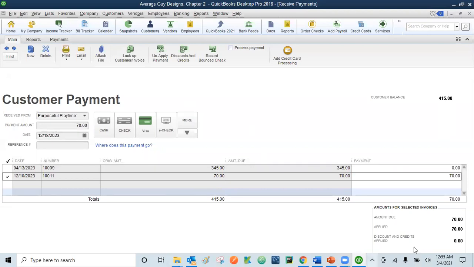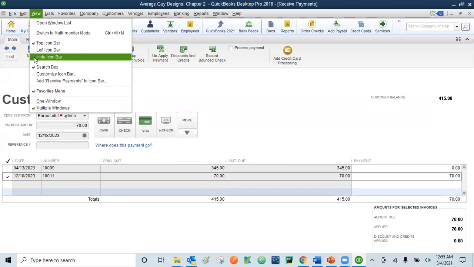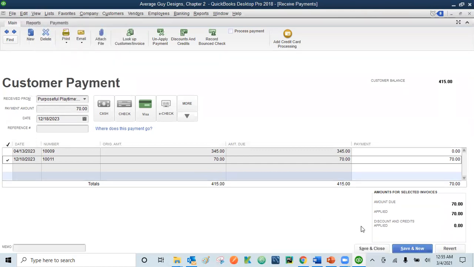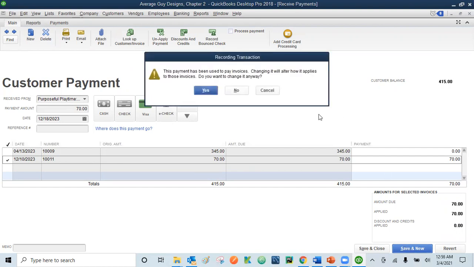Right now you can see my buttons for save and close or save and new are hidden. Why? Because I brought the icons to the top. I can make them appear on the left side or hide them for the time being. If you hide them, you will see your buttons on the bottom of the screen. Now we are doing one more transaction, so I will say save and new so that I can create one more transaction.